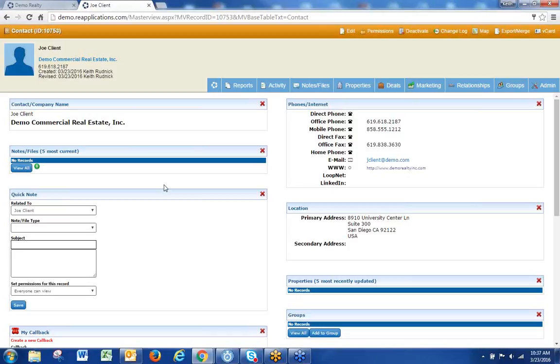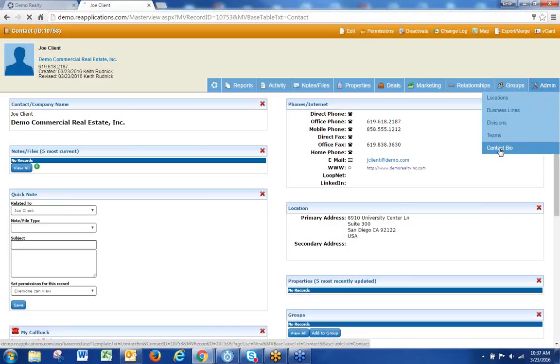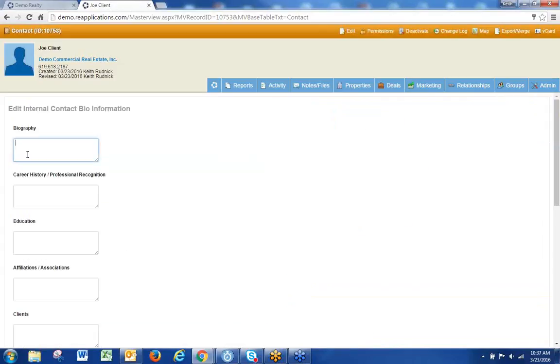Now, with your internal records, if you determine that the person needs to be on the website, if it's an agent that you're adding, and their information is on the web, you need to go to the contact bio and add a bio. You don't have to add any of this, but the more you do, the more information will show up for that agent on the website, on the Lee & Associates website.